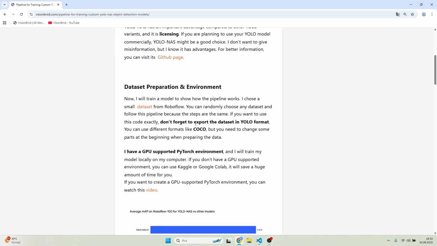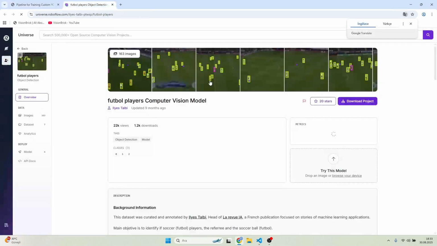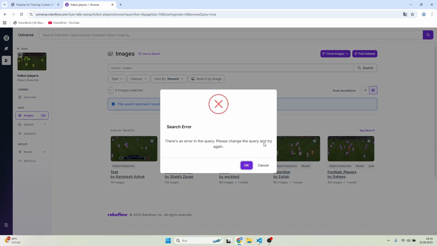I think I can start. Okay, so I'm not going to create a dataset from scratch. I'll use this dataset I found on Roboflow. Let me show you a few examples.